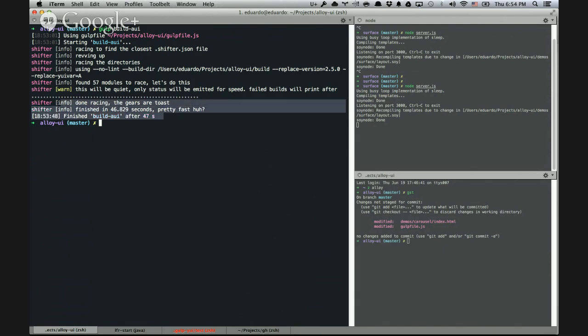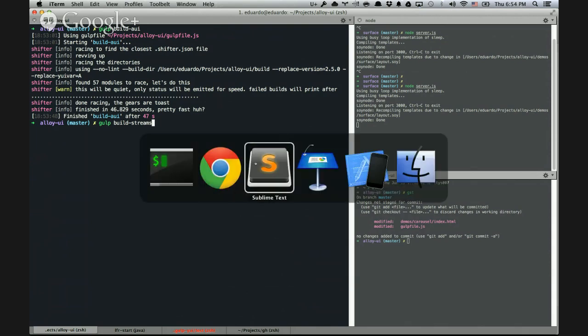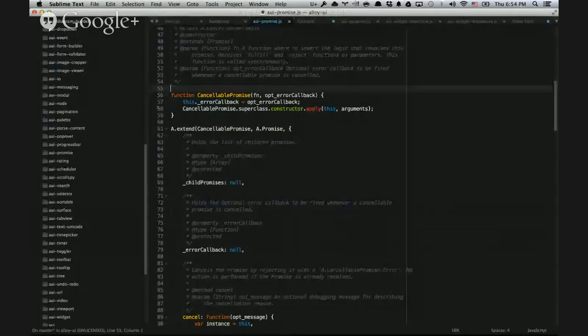Because of those bottlenecks I mentioned, Shifter needs to adapt to the new APIs existing on Node. So I created a demo with Gulp. I called it build streams for testing. And this is pretty simple. Before I run this command, I'm going to show you how it looks.